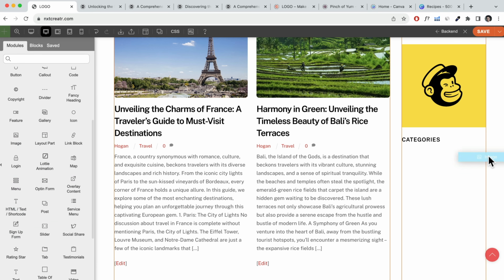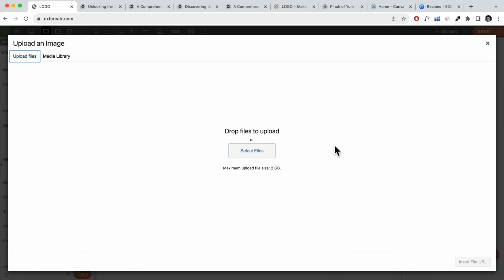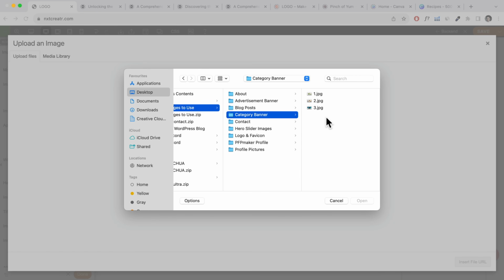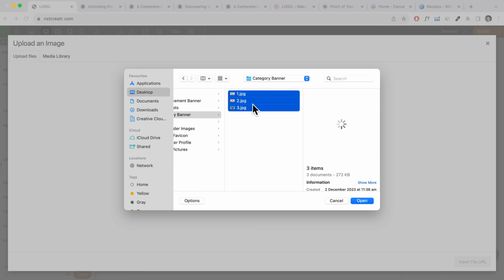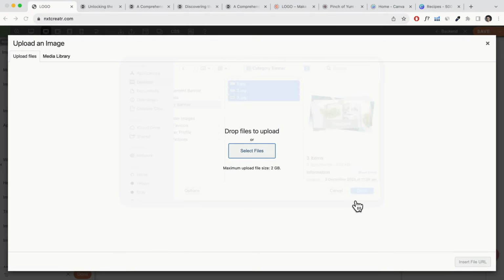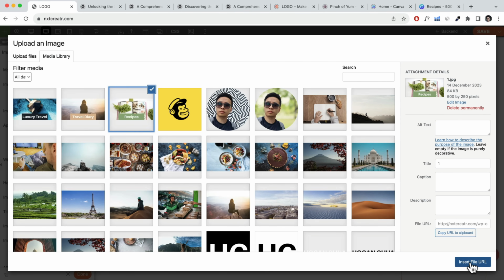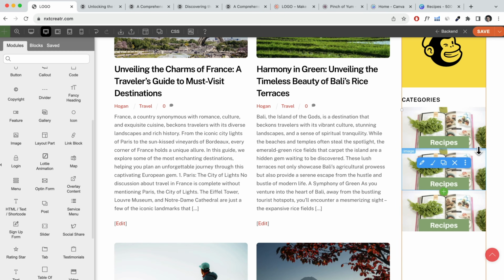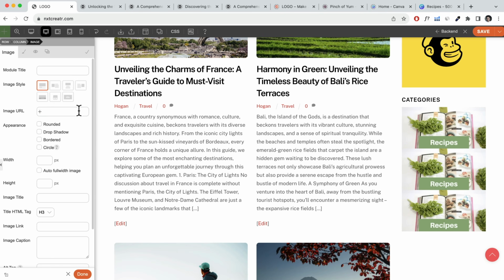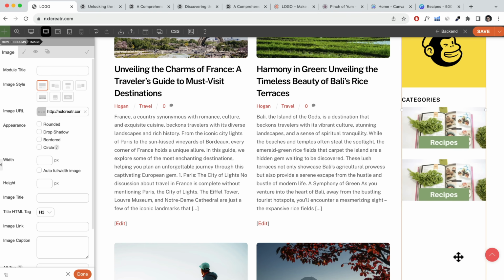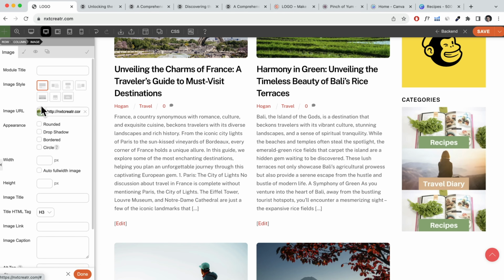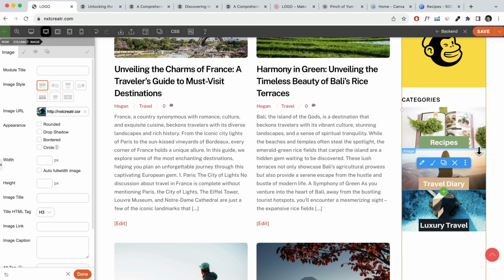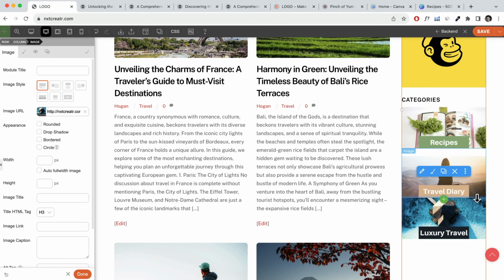So let's find the image module here, drop that in, upload files, select files, and we're going to select the category banners, and we can upload those. Those are actually included in the download link below as well. So for example, we can upload that one first, and let's just duplicate that a few times. Let's edit here. Let's just change the image, and same thing here, edit and change the image too. And then what we could do is add a little bit of spacing on the top as well.